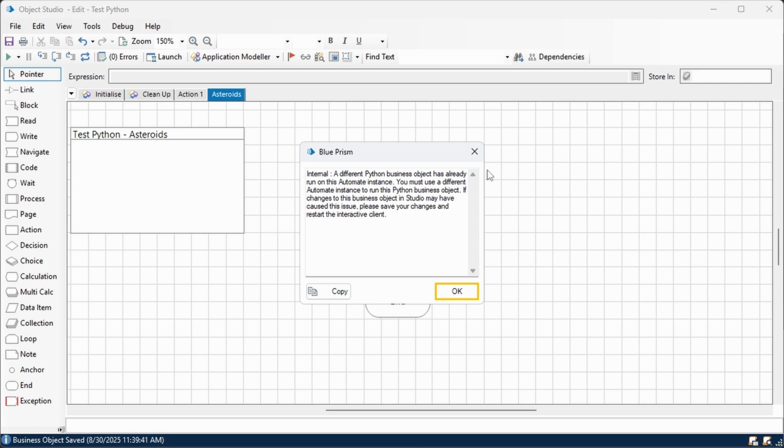Let me show you that when I hit F10 or when I run, it's going to say a different Python business object is already run on this automate instance.